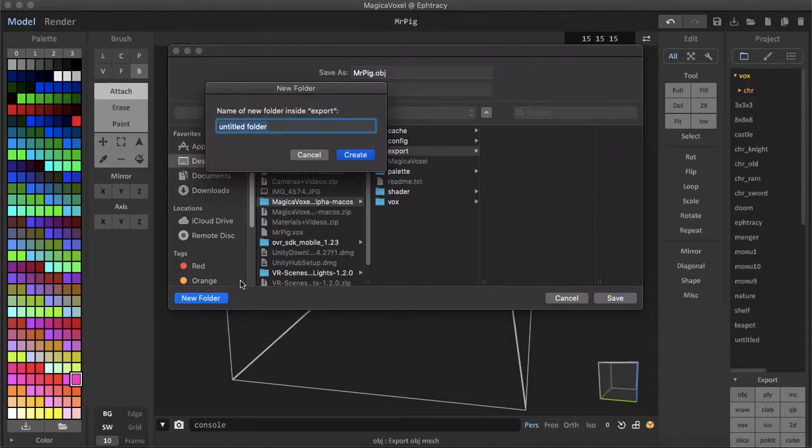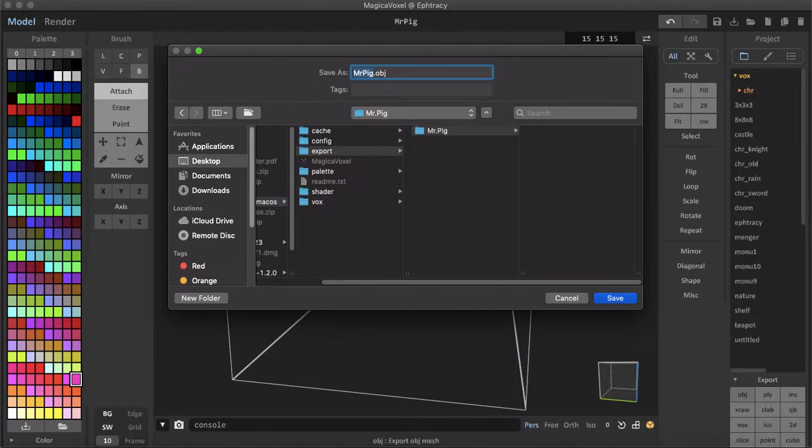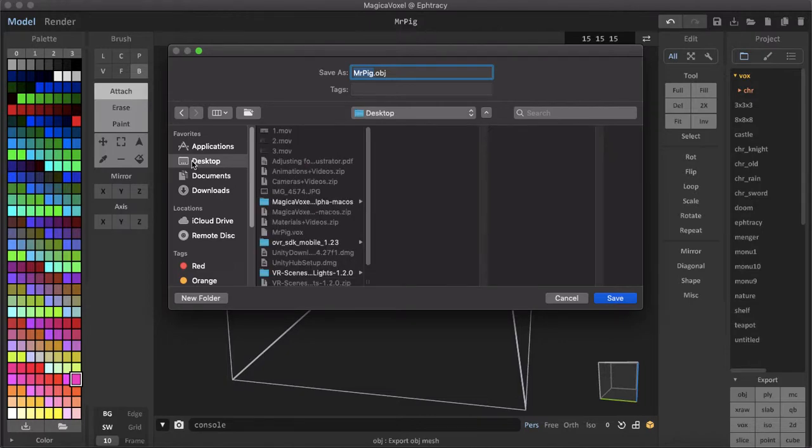So let's just call this folder Mr. Pig, Mr.pig, create the folder. So now inside our, oh, actually, I made a bit of a mistake here. I've actually put it inside, you can see I put it inside my export file. I don't want it there. I want it right on my desktop. So please make sure you click on your desktop.